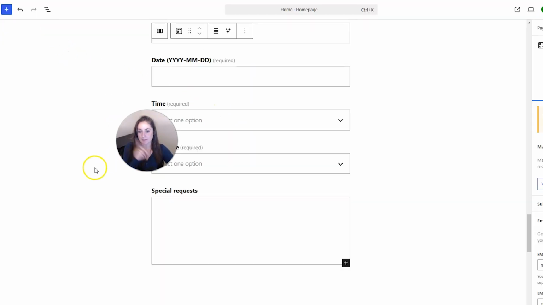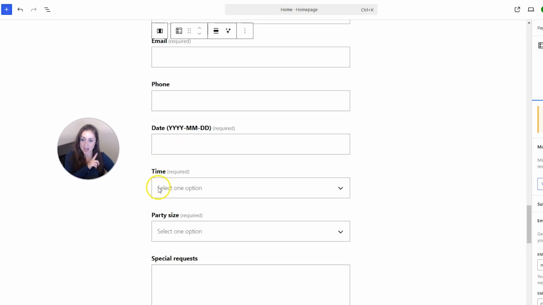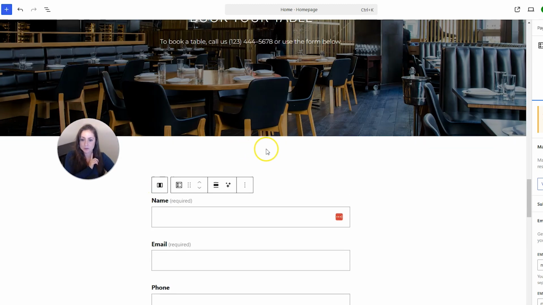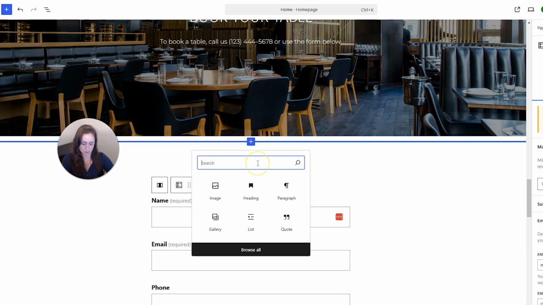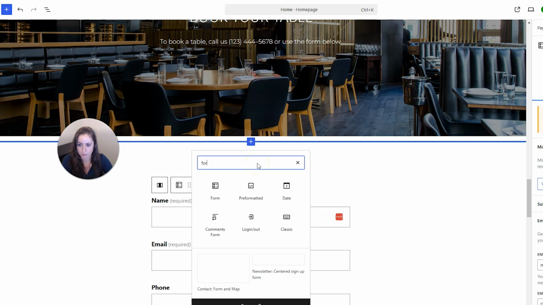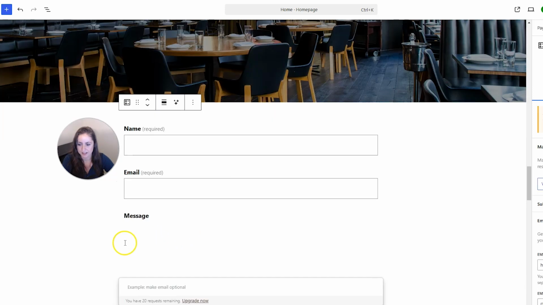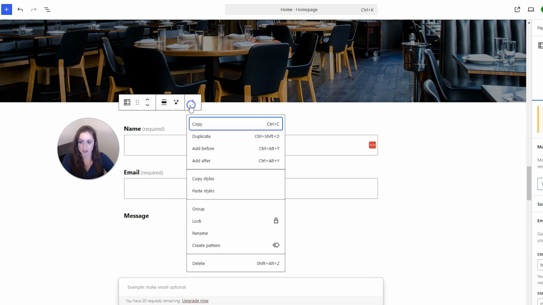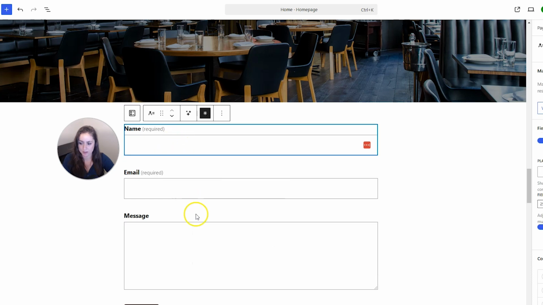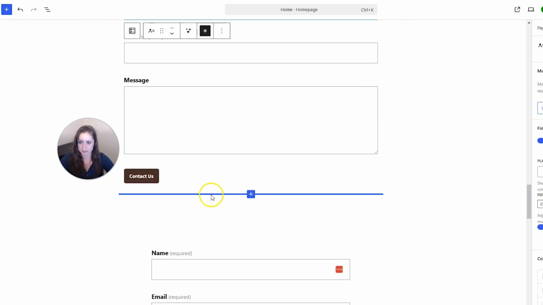So let's pop back into the block editor. Now, if you don't have a form in your theme, you can add one by adding a form block just like this. And then you can pick one of these form options here. And there you go. Now you have that form block. I'm going to go ahead and edit the actual form that is already included on this theme.